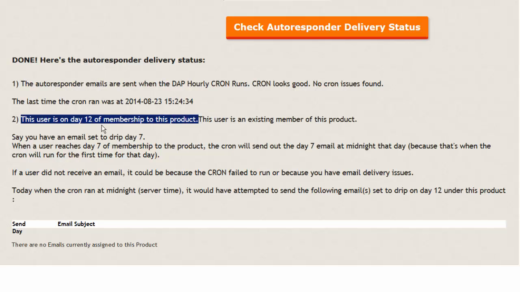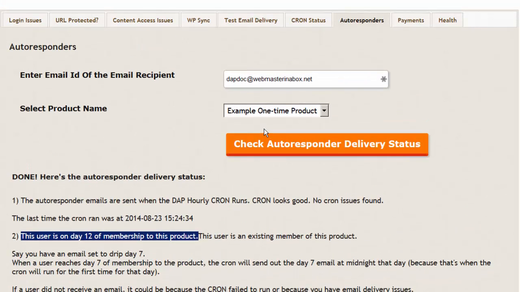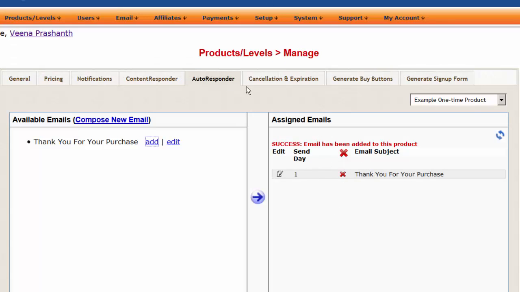If this user is on day 12 of membership to a product, they are only going to receive the emails that are scheduled to drip on day 12. So basically this will calculate and tell you exactly where the user is as far as the membership life is concerned to that product, and what emails the user is scheduled to receive based on their membership life and based on the drip setting of that email in the DAP Autoresponder tab of that product.